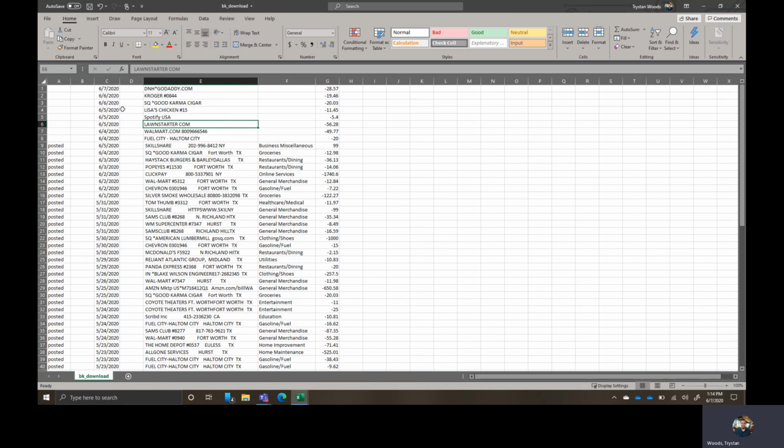And there's a couple of problems here. One of the problems is a company like Walmart: in the bank name field, it will have all this extra information and maybe the location. And so for Walmart here, I couldn't summarize it if I just ran a pivot table off this, right?